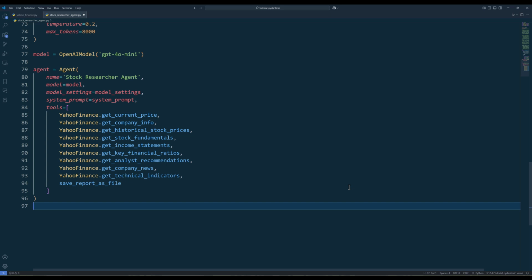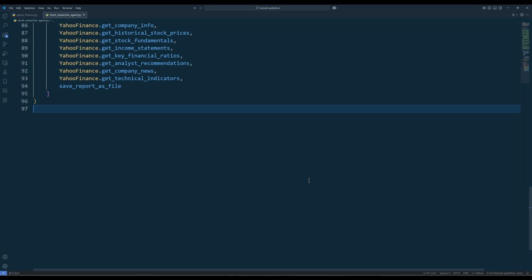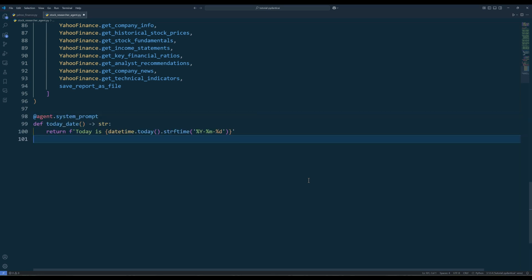It only knows the things it has in its knowledge base. To ensure the researcher agent always retrieves the latest information, we need to inform the agent what today's date is. Create a function called todayDate and use agent system prompt decorator to append the information to the system message.